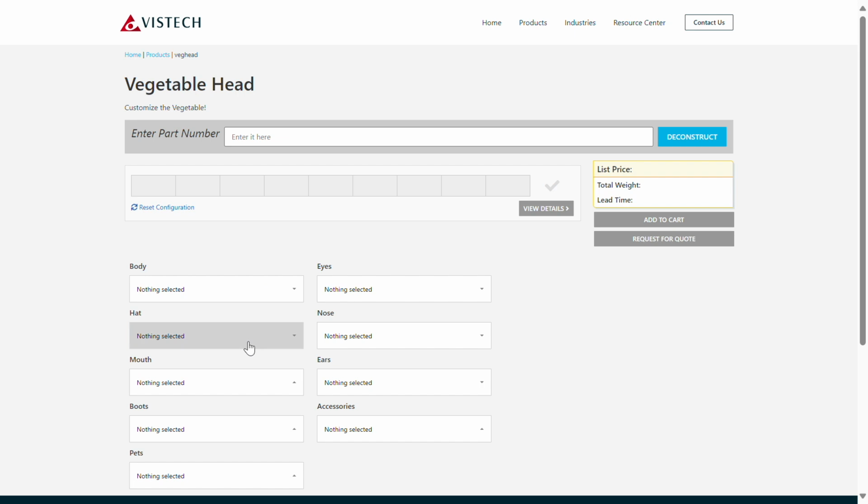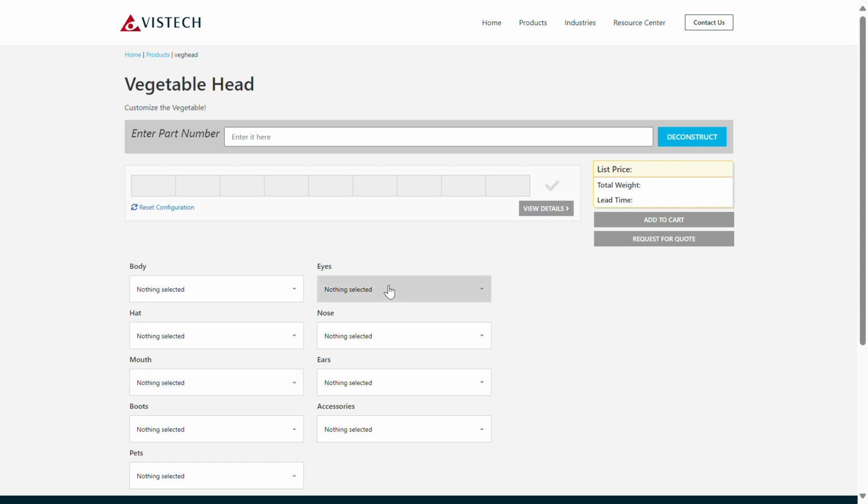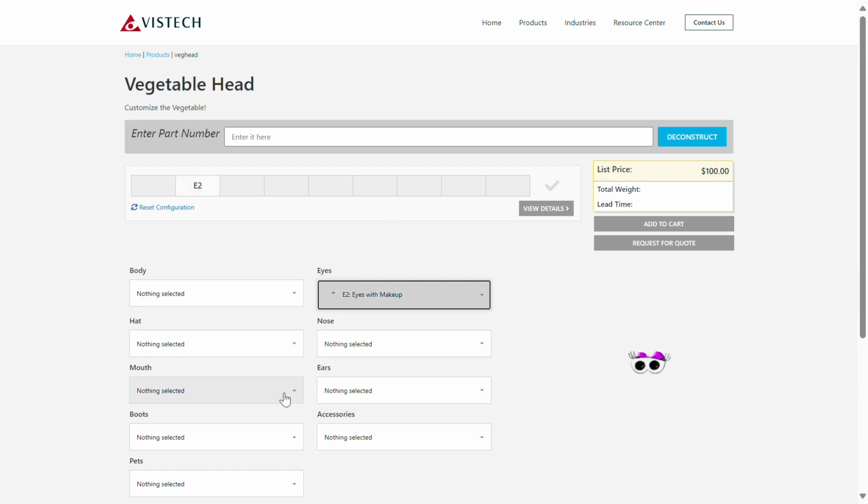Configurators also have rules, because selections from one domain may limit values in another. For example, mouth has 4 options, but if we select a certain eye configuration, we can see that mouth has fewer options. Some are not available.